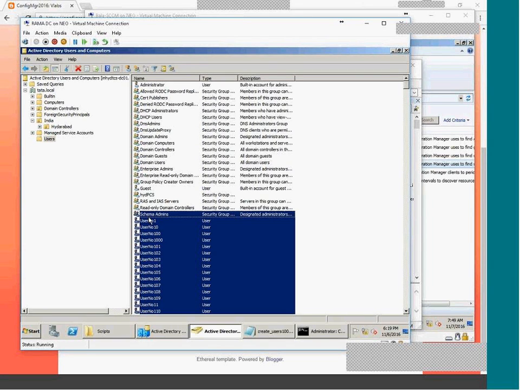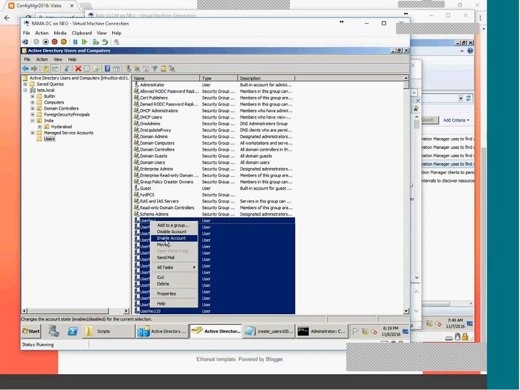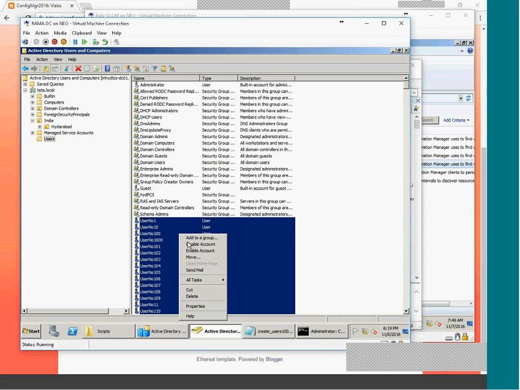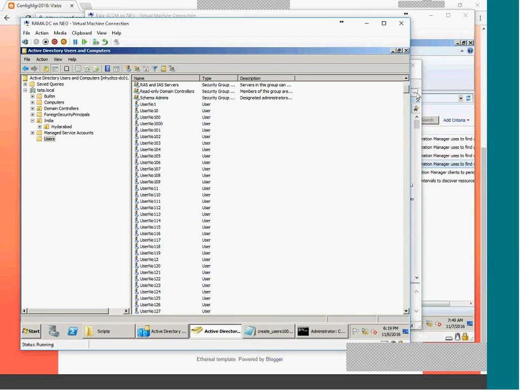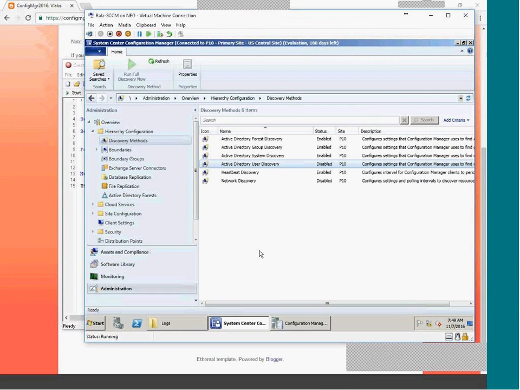These are in disabled state, in fact. So I'll enable them. Okay, all users have been enabled. Now these users should also be discovered. In production you will definitely have users, so these users also should come under your SCCM. It should automatically discover them. Say, for example, tomorrow there's a user named Krishna who has to get software installed.